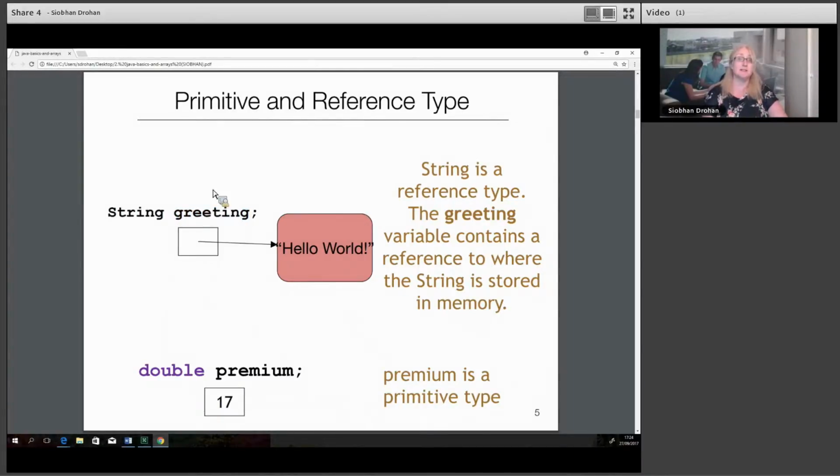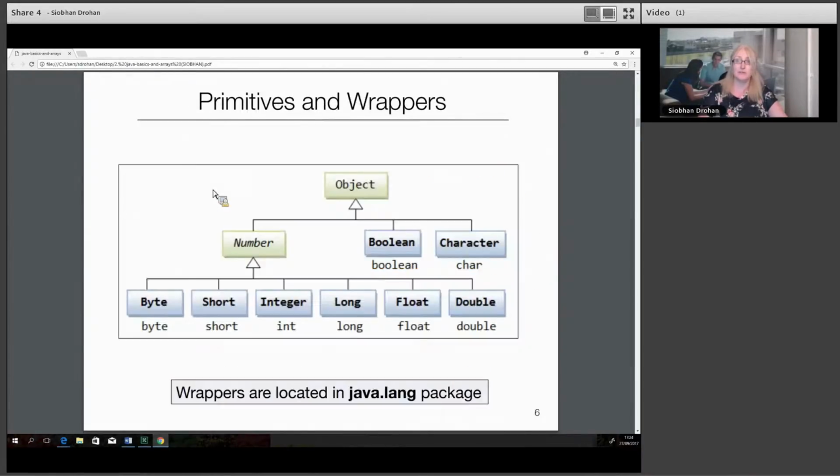This is only one string, just one type of reference type. There are many more. We will write our own bespoke ones in this module, as well as using ones that come with Java. So we're interested in primitives.